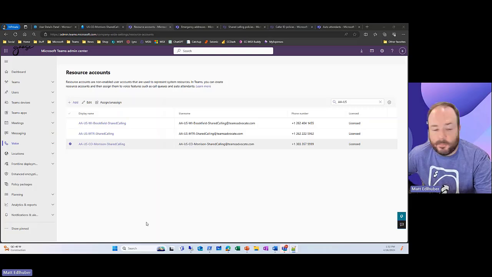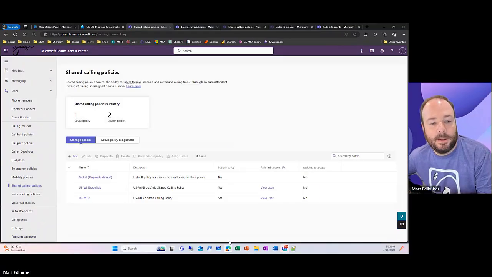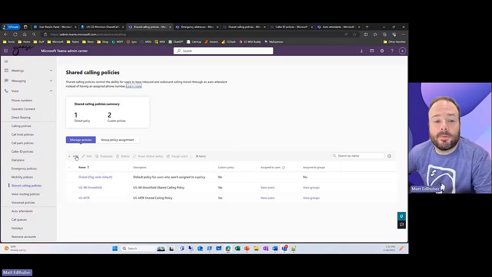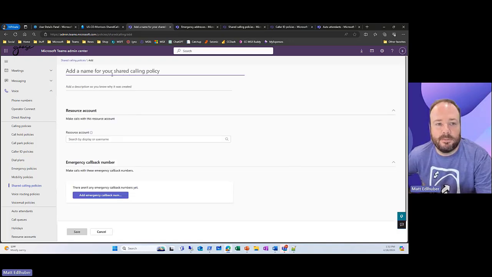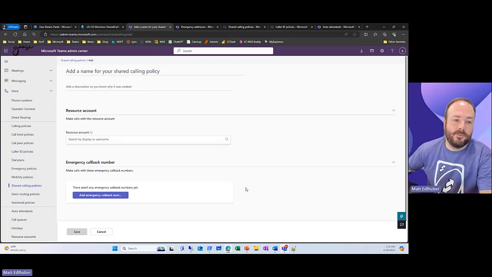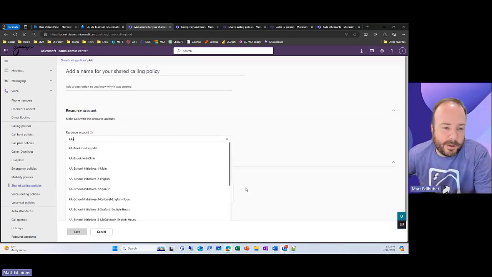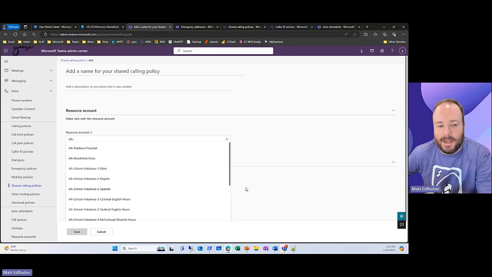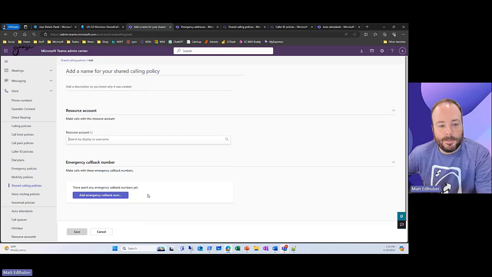The next piece that we're going to work on is going into the shared calling policy, and we are going to create a policy. So again, I want to kind of just show you how we would do this in Teams Admin Center, and then we'll actually do it in PowerShell. So we can give this policy a name, can give it a description. We do have the ability to associate with a resource account. You may have seen when I created my resource account, I had a prefix AA. I like to do that just for easy searching and tagging through Teams Admin Center.